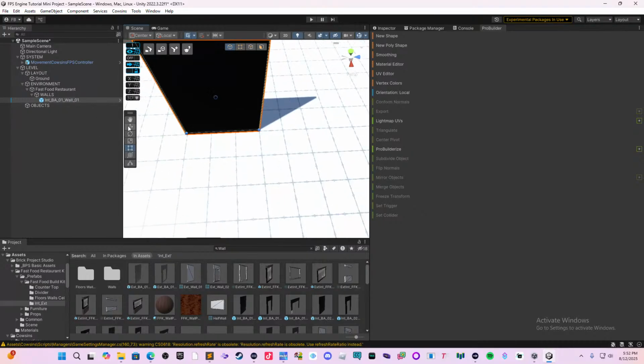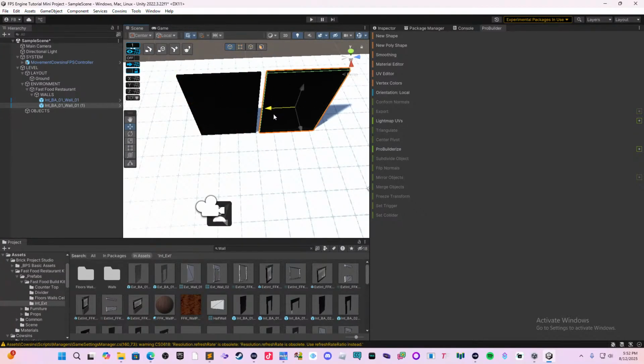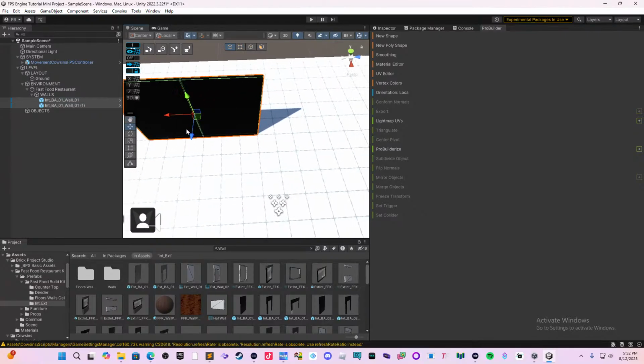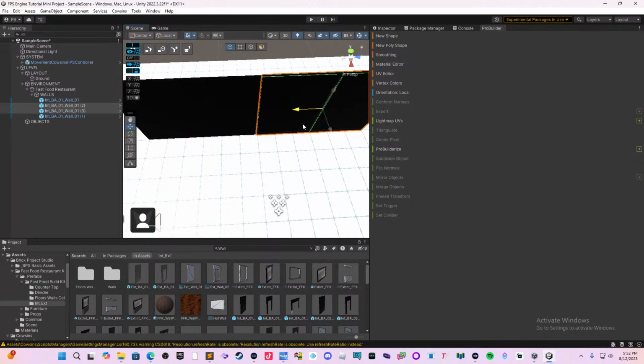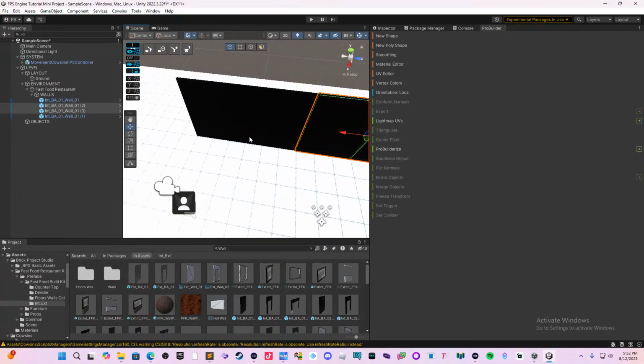Then we're going to go back to move mode. We're going to copy and paste. We're going to do this a few times so that we have a wall. You see how it's even.